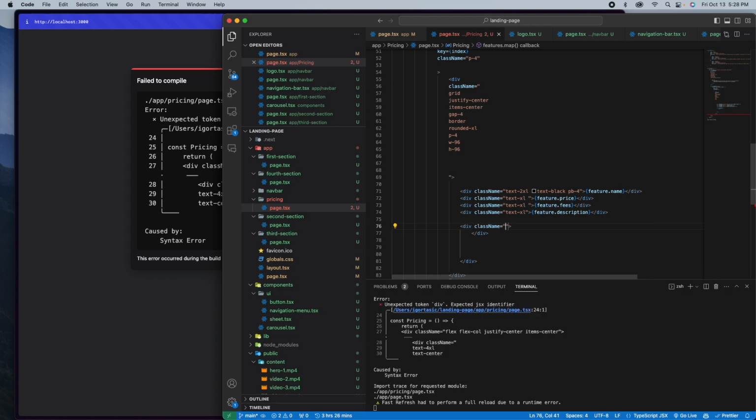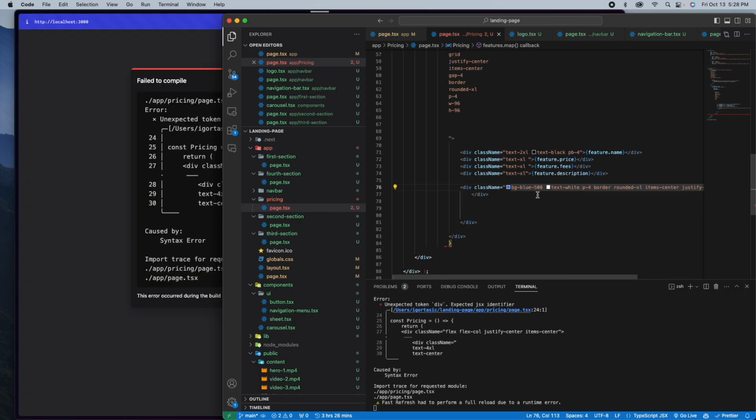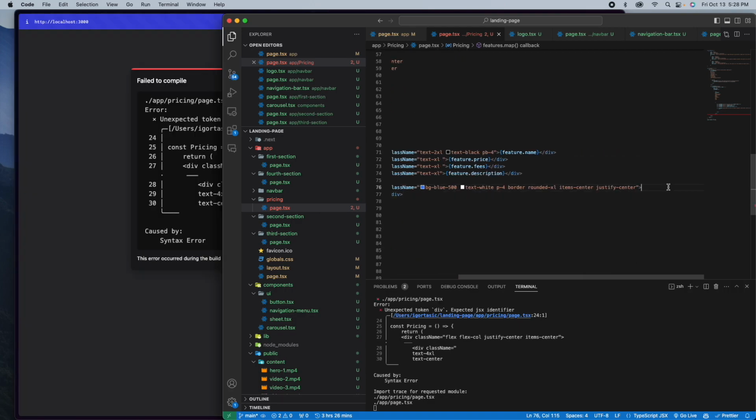I'm going to do div class name bg-blue-500, text-white, and this is going to be a get started button, so you can again brand it to your own styling or whatever you'd like. You can change the get started, you can make it get started today, or you can just do really whatever you want. Rounded XL, items center, justify center, and then we're going to put some text in there in between. So we're going to say get started.